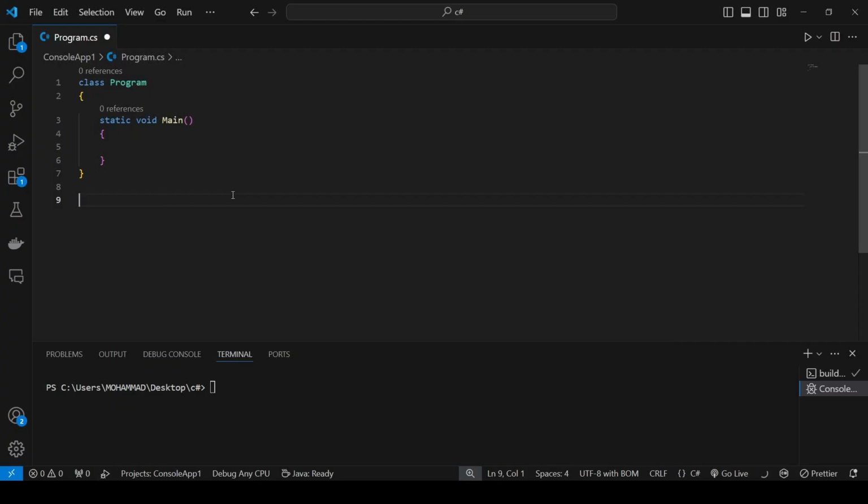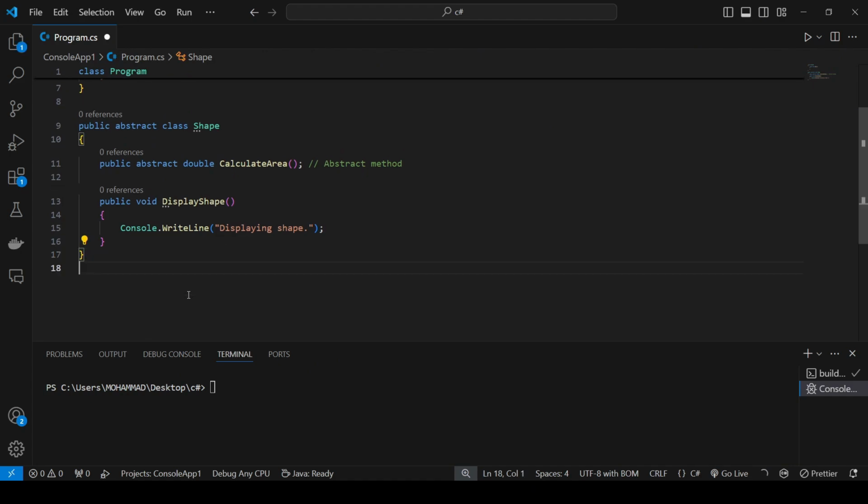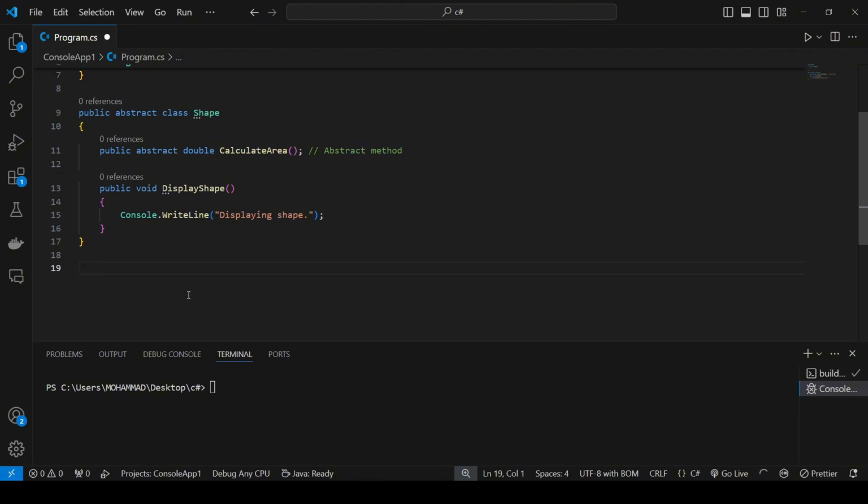Let's dive into abstraction in C#, a concept that helps in managing complexity by focusing on essential features and hiding implementation details. Abstraction allows you to define the structure of a class without specifying the exact implementation. It helps in simplifying complex systems by hiding unnecessary details. An abstract class cannot be instantiated directly. It can contain abstract methods, which must be implemented by derived classes.